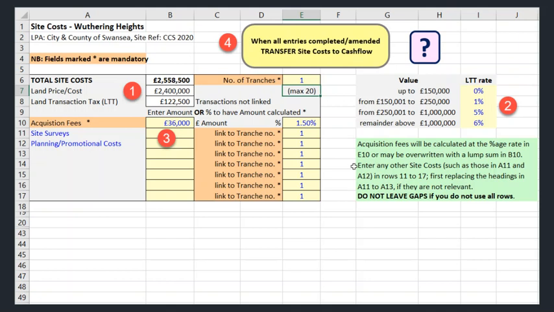Note that before any of the data on this worksheet can be transferred to the cash flow, and thus be included in my appraisal, I have to click the transfer button at the top of the sheet. The reason for this will be clear in a moment. DVM also has the facility to split the land purchase into more than one tranche, which may be appropriate for larger strategic sites, for example.